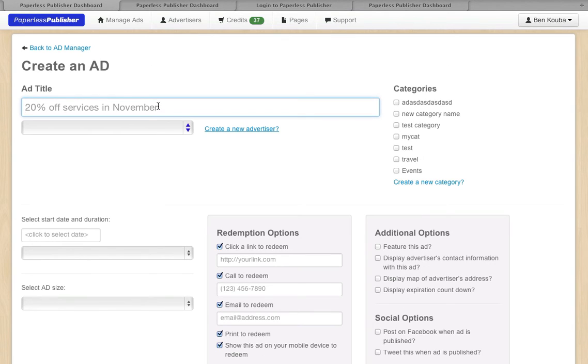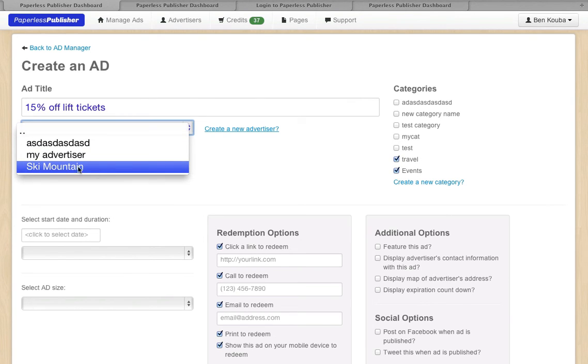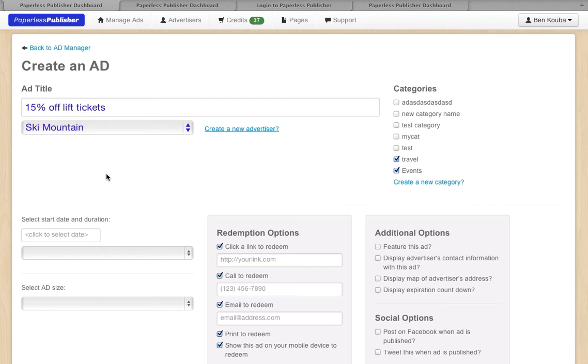we'll go back and we'll do our 15% off lift tickets. Say this is in our events category and say it's also in travel. And then we can associate this with Ski Mountain, the advertiser we just set up.